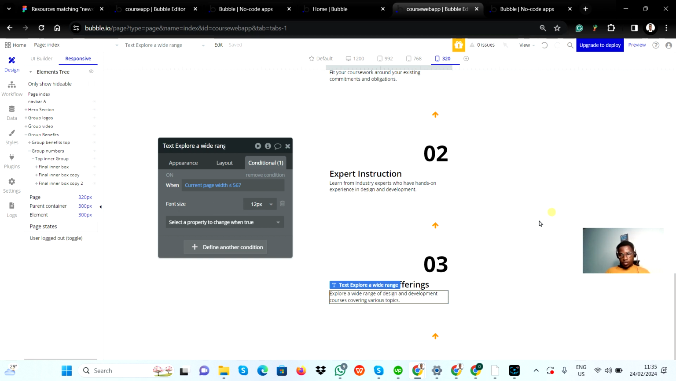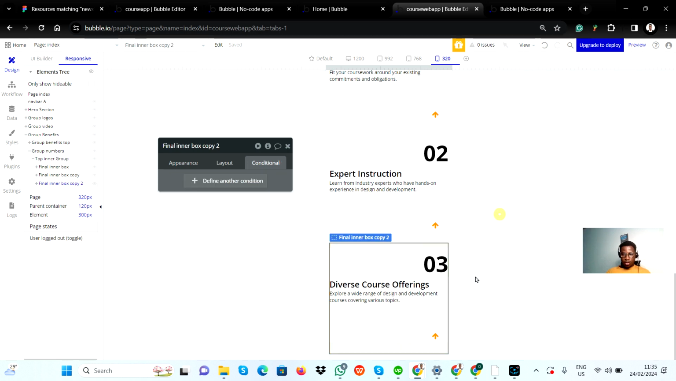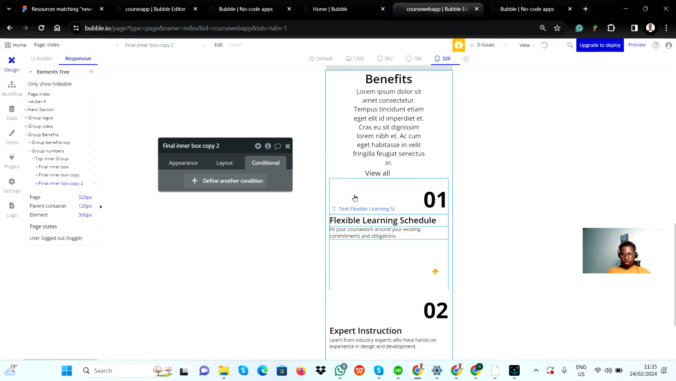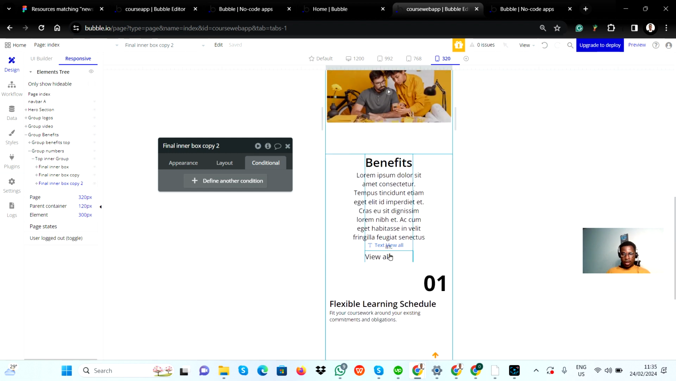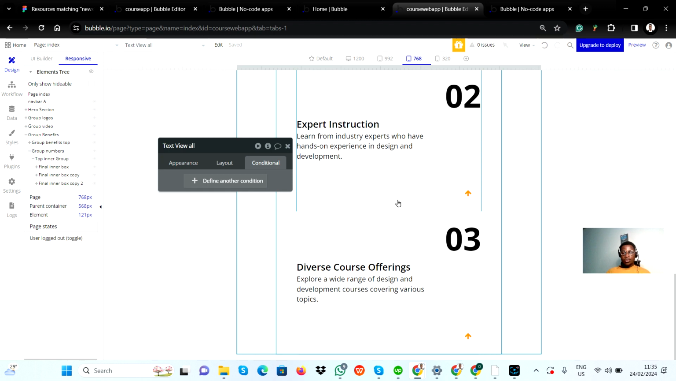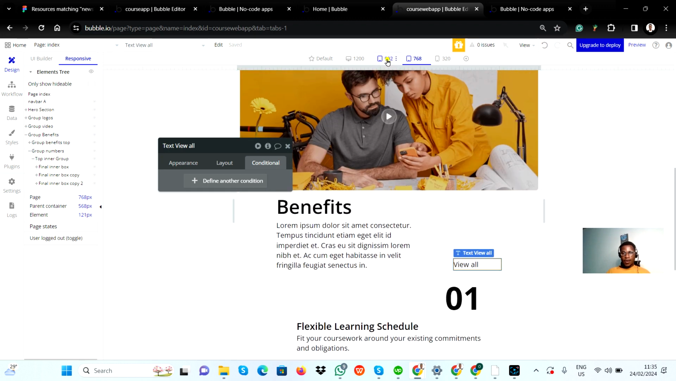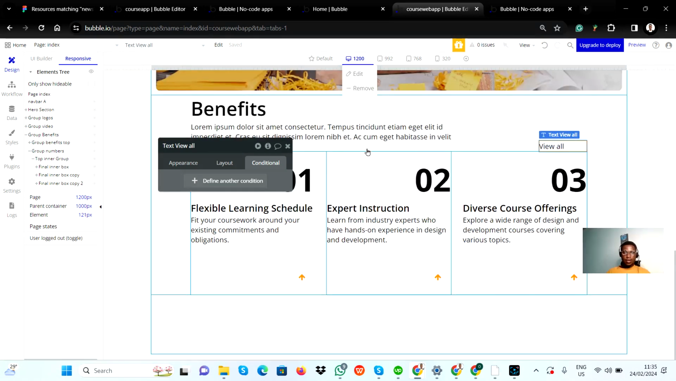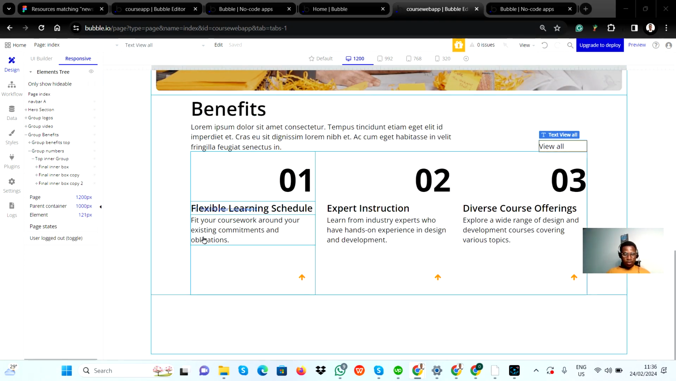Alright, so I think we get the logic behind it that way. So that's just the logic. So you can practically change anything you want at different page breakpoints, the size you want, and all. So that's for that.